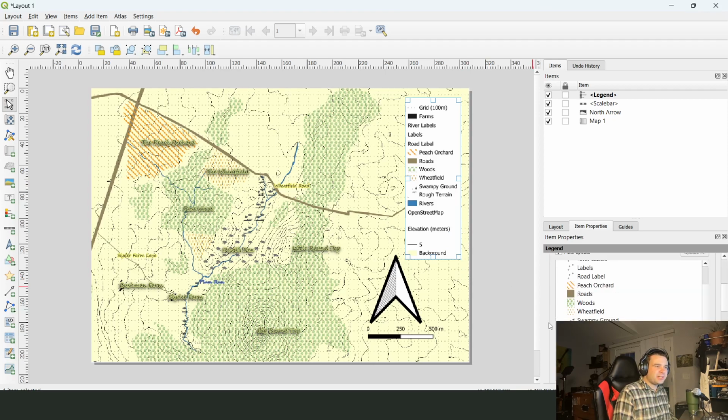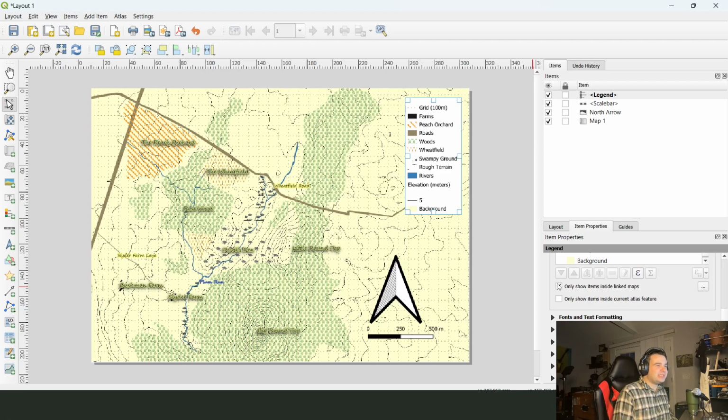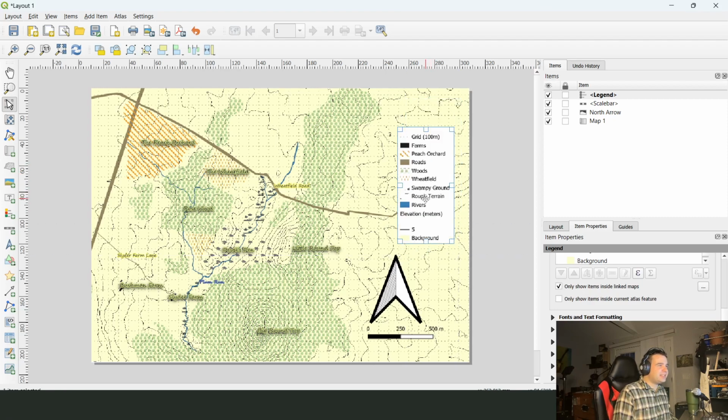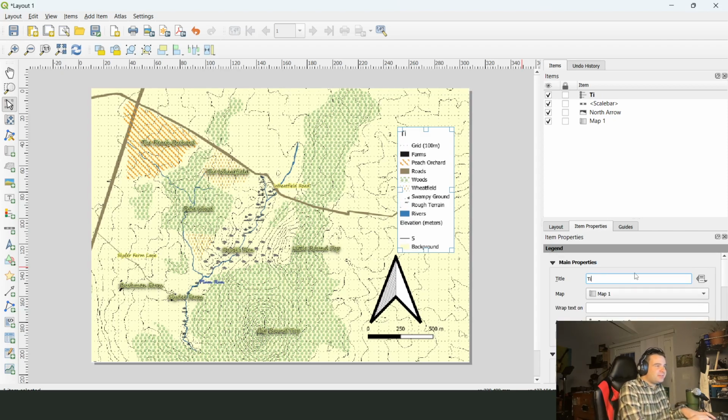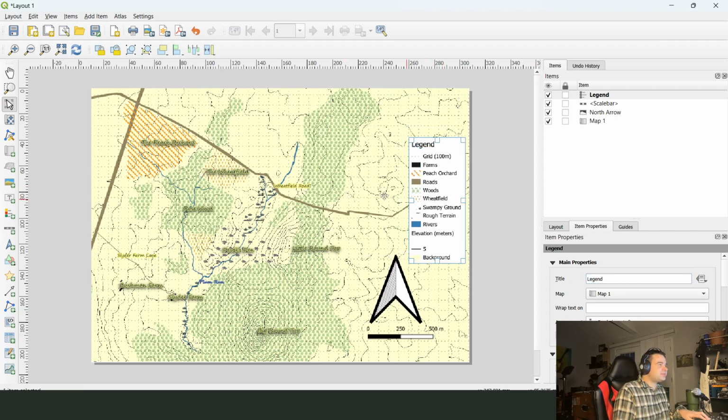Although I think you could actually, with a setting here, only show items inside linked maps. If you do that, then it gets rid of it for you. And you could give this a title like that. I guess you'd probably just call it Legend. Not too much thought to it. And you can actually change the fonts on this to make the font match your other fonts on your map. And that's really all there is to it.